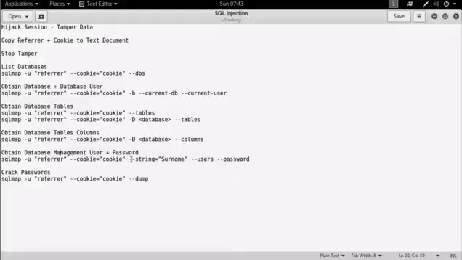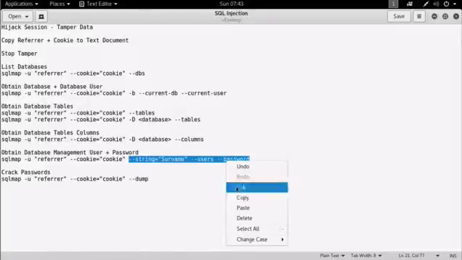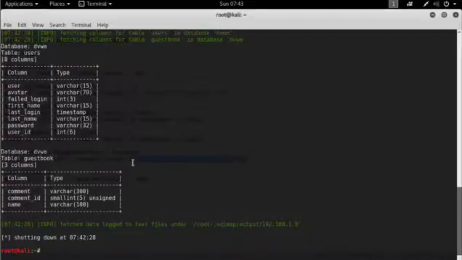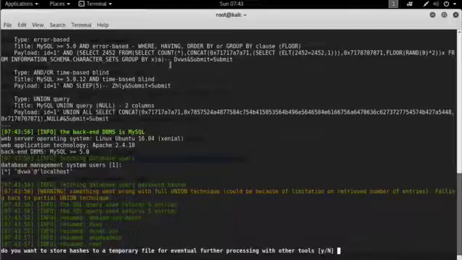The only thing that changes at the end is a double minus string equals surname, and then double minus users, double minus password. Let's just copy that, go back here, clear the screen to give us some breathing space, paste our changes and hit enter. As you can see, it's giving us a warning here: something went wrong with the full union technique, but let's just carry on anyway.